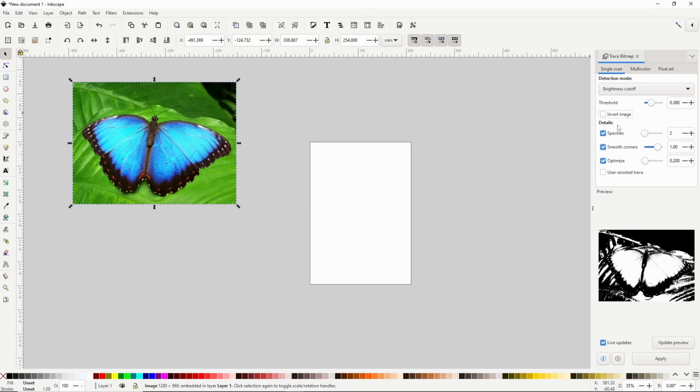We also have these three details settings. Speckles will ignore small spots in the image. Smooth corners will smooth out the sharp corners of the tracing. And Optimize will join together adjacent Bezier curve segments in the tracing. I find that changing these settings has almost no noticeable effect, so I usually don't bother with them.